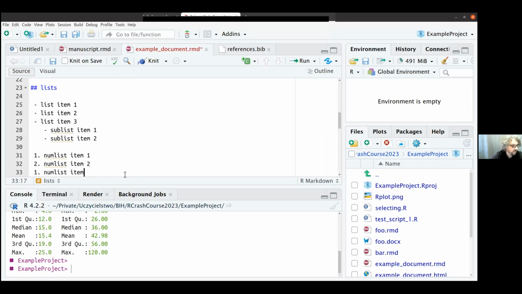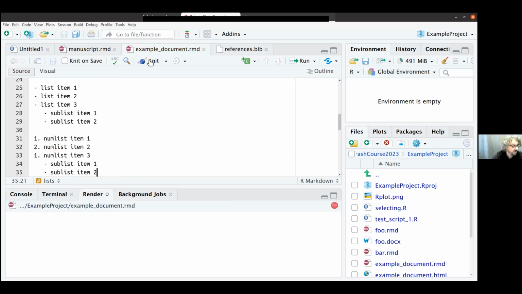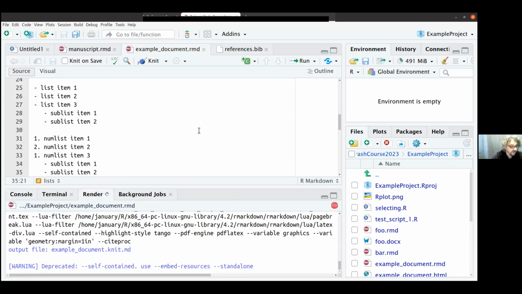Num list item 3, and likewise 3 spaces, and then you can mix the different types of the lists. Of course, sublist item 1, sublist item 2. When we knit it now, you will have the list examples.